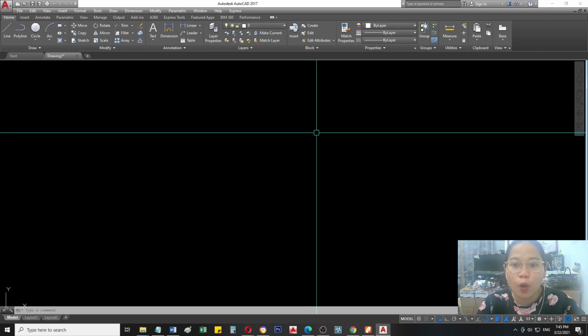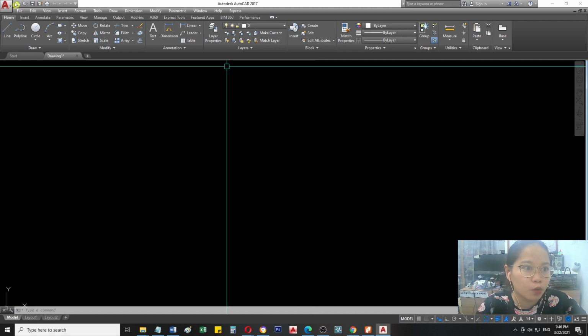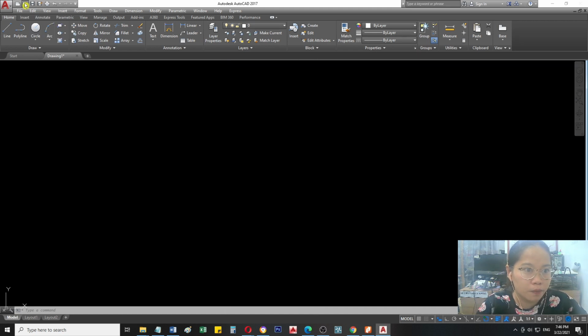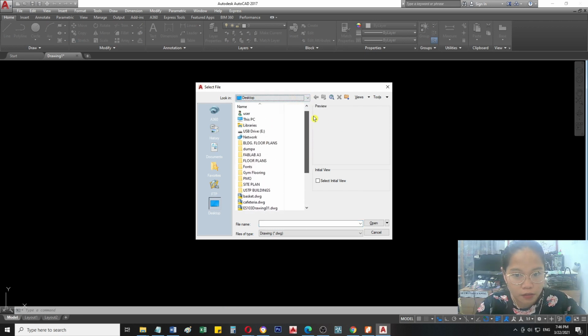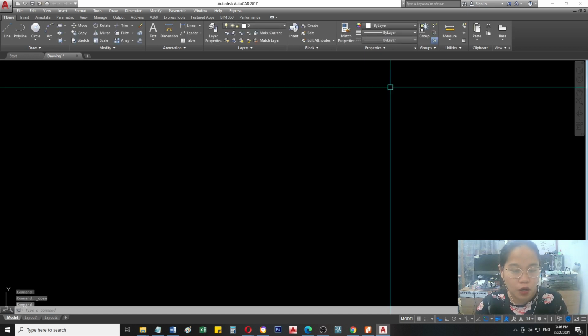Okay, so for opening an existing file, for example, when we've already made a previous drawing and now we will try to edit the existing drawing, we will go to the open folder, and you will look for your files as to where you saved it. So since we are starting from scratch, let's just open a new drawing sheet.